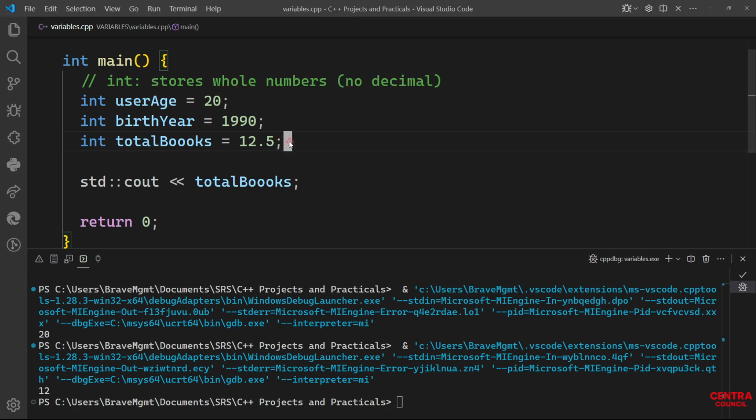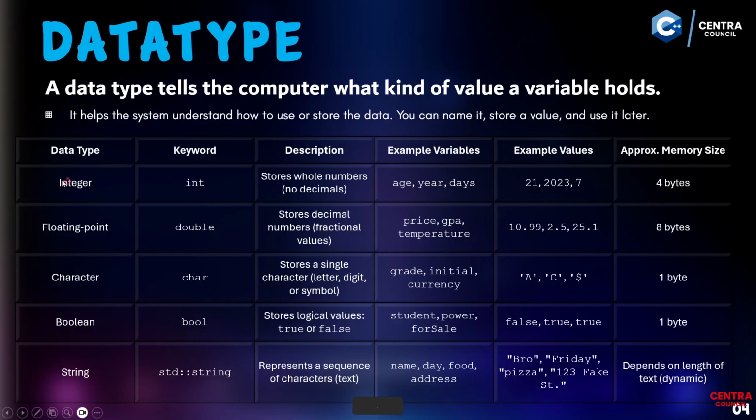Okay, so looking back at what we have here, you would see I've listed some of the data types we have. So anything which is an integer, in short, you just say int. It stores whole numbers, and it could be something like age, year, days, and you can store it just like this. We also have the floating number, or you can call it the double in C++. So if you want to be able to store decimals, we call it double. Okay, and you can store things like price, GPA, temperature, and so on and so forth. All right, and the approximate memory is 8 bytes. Okay, you don't have to worry about that now.